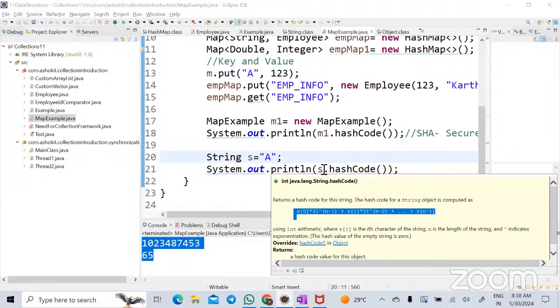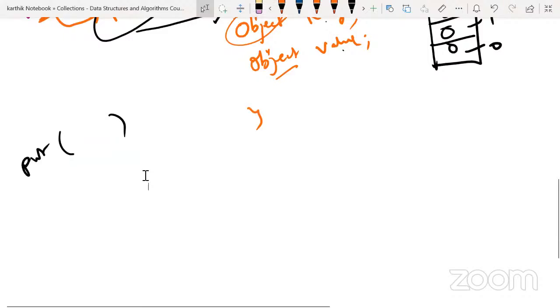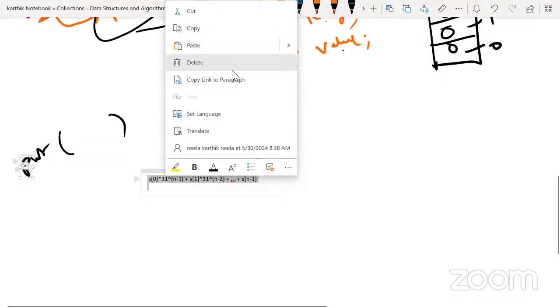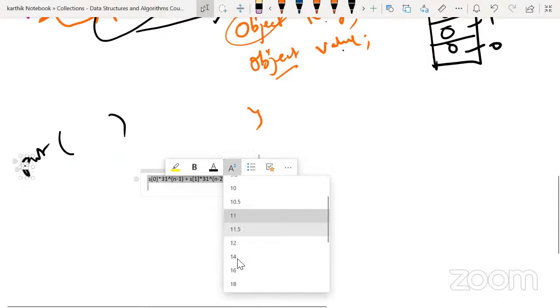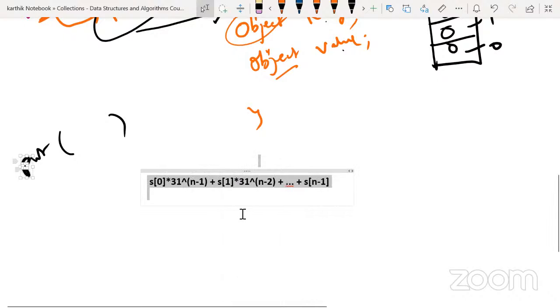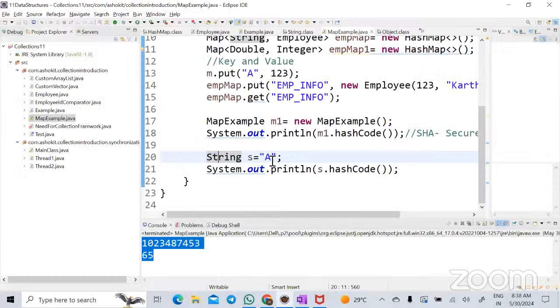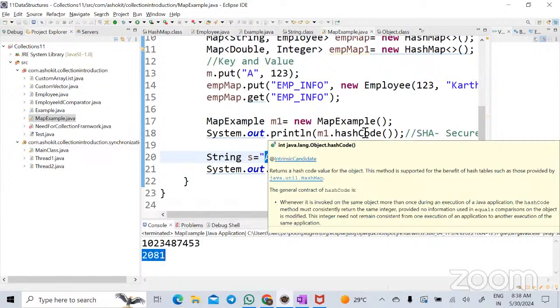But when you call s.hashCode, on which object are you calling the hashCode method? On a string object. In a string object, they calculate the hash code using this formula, correct? Now copy this formula and put it here. Let me make it big. Okay, this is the formula. Now let me give AB. What is the string I have given? AB. If I run the program, what hash code am I getting? 2081. Now let me tell you how I am getting this 2081.